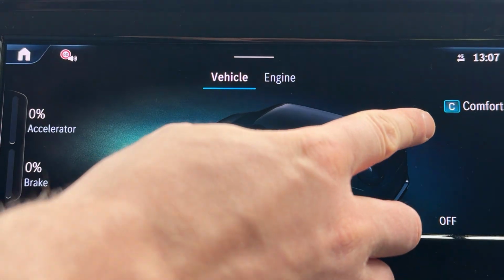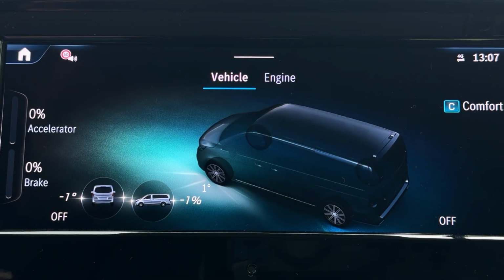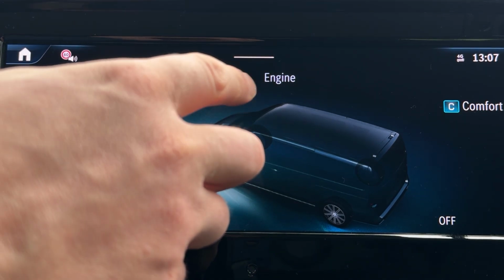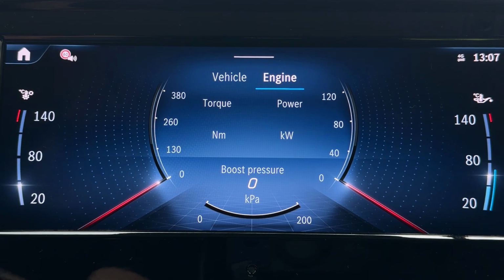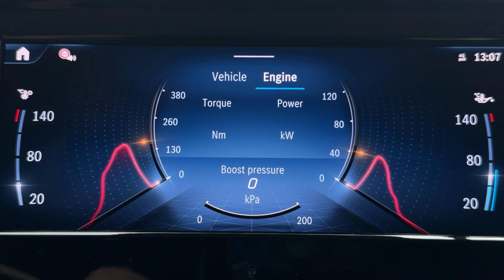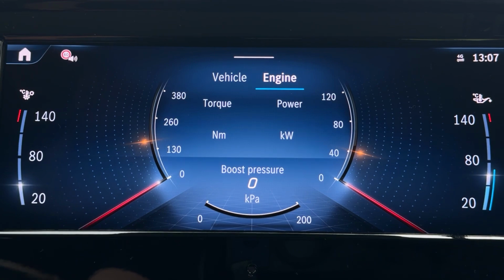You've got here also the driving status. Right now it's comfort. This indicates that the dynamic select is currently set to comfort mode, which provides the smoothest steering and suspension settings. You can also change it from vehicle to engine, and here you've got more information. Here if you press, for example, the accelerator, you will see also this animation. So that's it for this video.